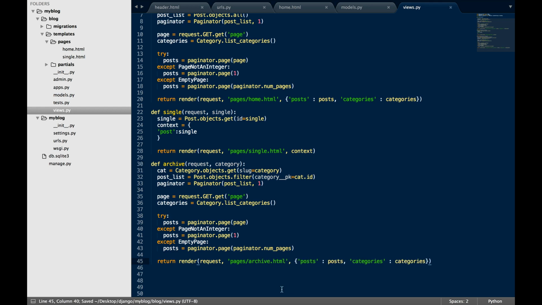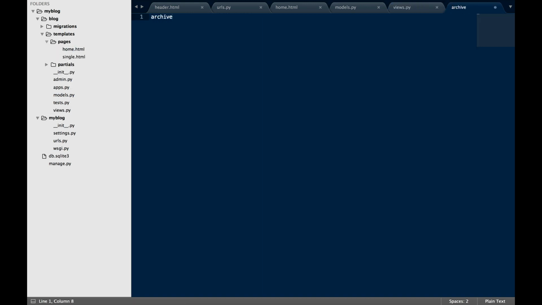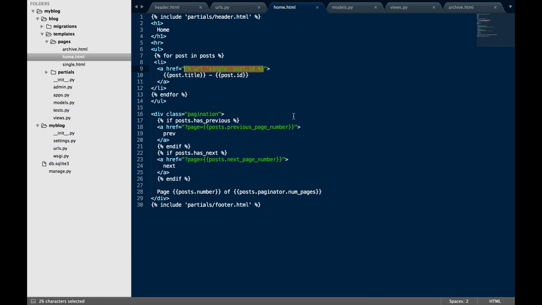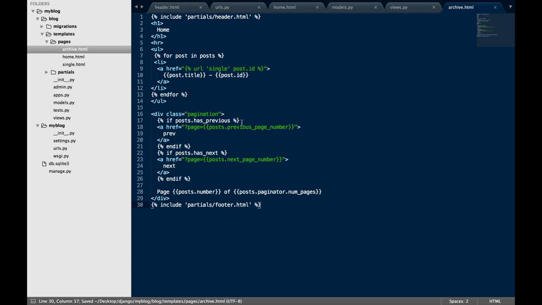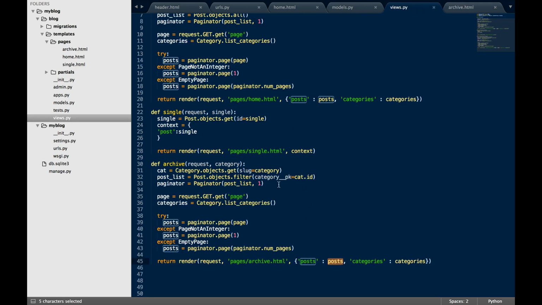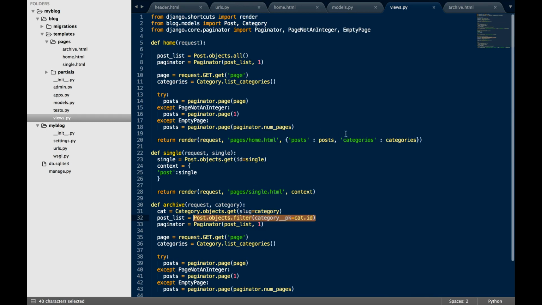So I'm going to load archive there, and I'm going to create a new template called archive.html. Great, let's save that. It's going to be very similar to home.html, so I'm just going to copy the whole of home.html and paste it. The only difference now being that the posts that are loaded are specific to the archive. If we look at our views here, the posts that come back are queried based on the category that we selected, whereas the posts that get pulled in through here are basically every single post.